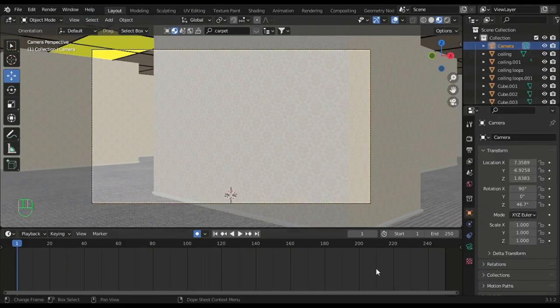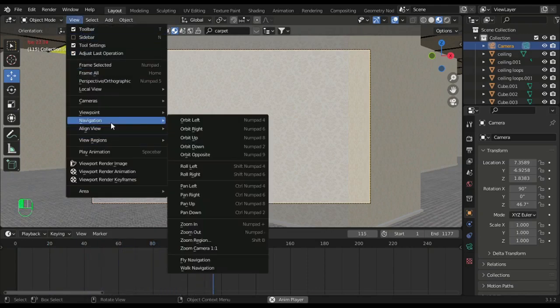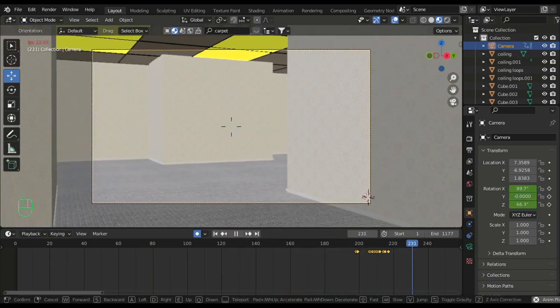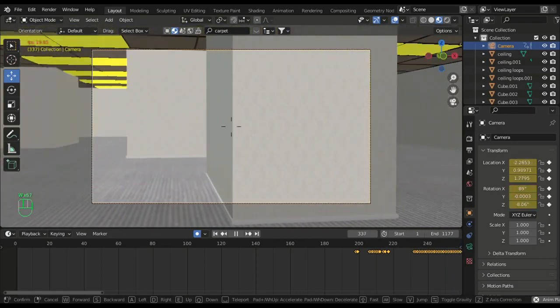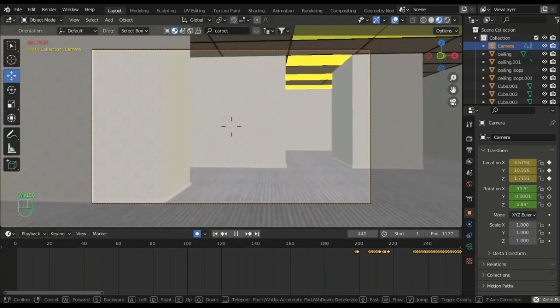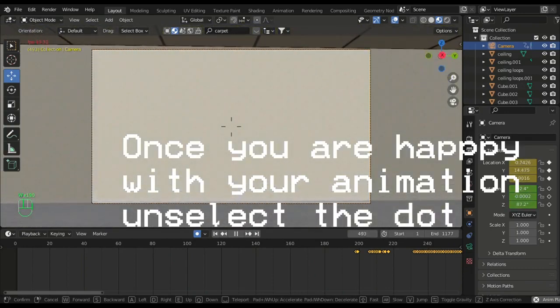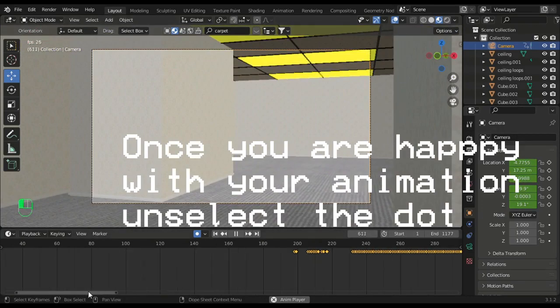Now change the end time to a very big number. Then select space to begin recording. It's going to automatically add keyframes, so you're going to want to be quick about this. In the view menu, select navigation, then walk navigation. And you can go like you're in the Backrooms and just do what you would do. And then you're just going to click.